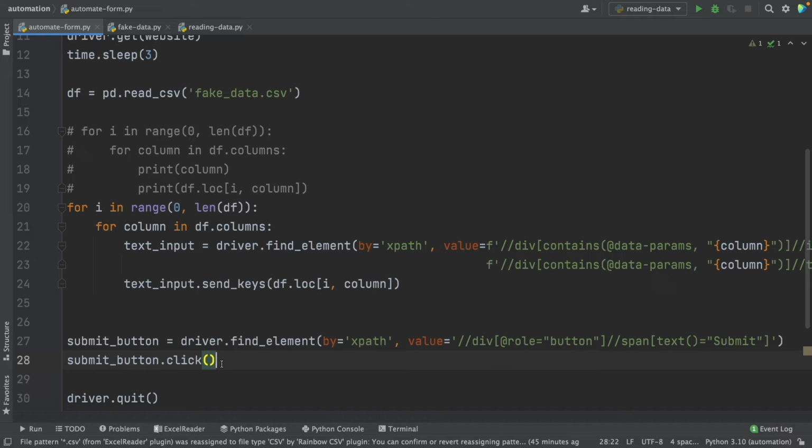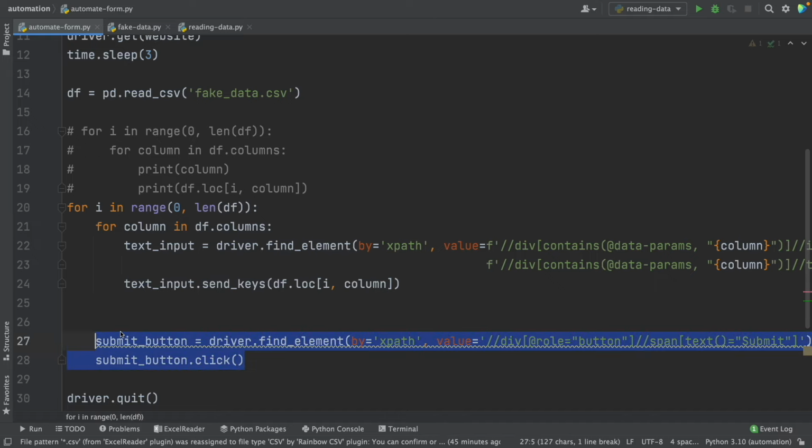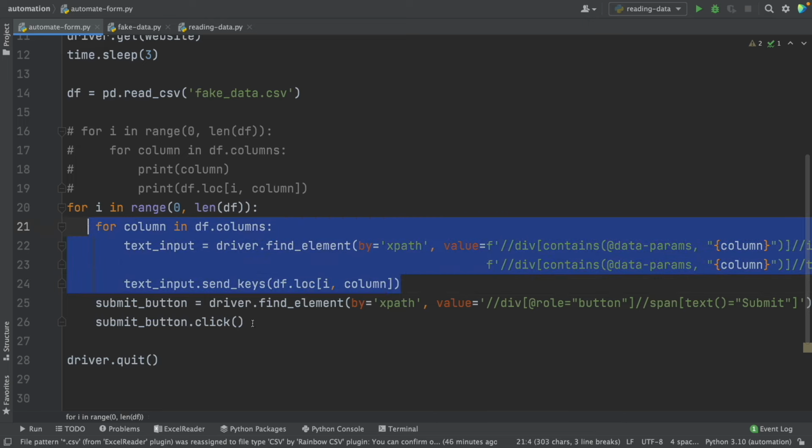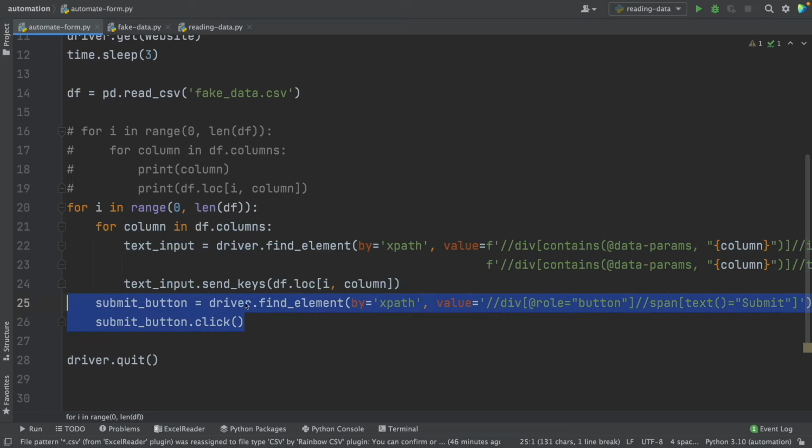And now I'm gonna put the submit button inside the for loop. So I'm gonna put it here. Now I delete this space, and now it's great. First we introduce the data, then we click on the submit button, and then we go to the next form. And actually here, we're still in the first form because we're not going to another website.